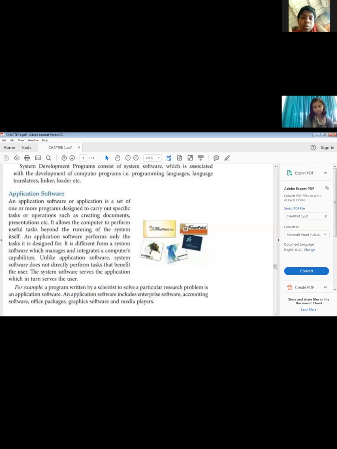Now, listen very carefully in this part. Application software and system software are both interlinked with each other inside the computer system. System software helps the application software, and application software helps the system software. They both combine together to run the computer system.